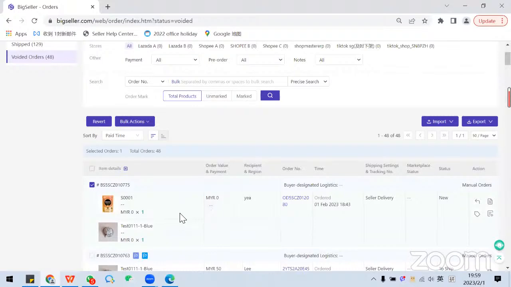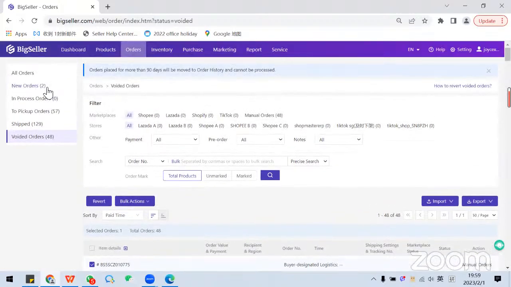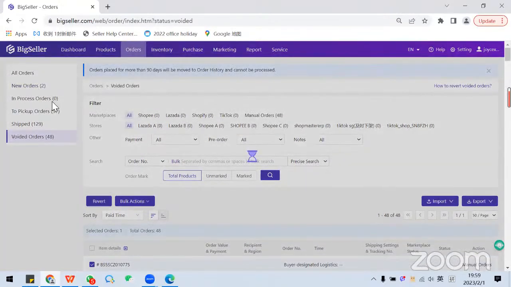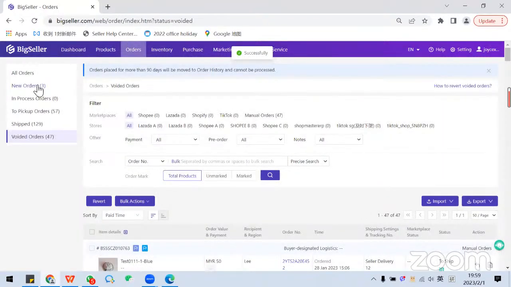And by the time you want to process this new order, you can revert it here, and then this order will be moved back to new orders, the original status, and then you can continue to process this new order. So here is the first situation: if you don't want to process the new order right now, you can void it. And by the time you want to process it, you revert it and start to process your new order.